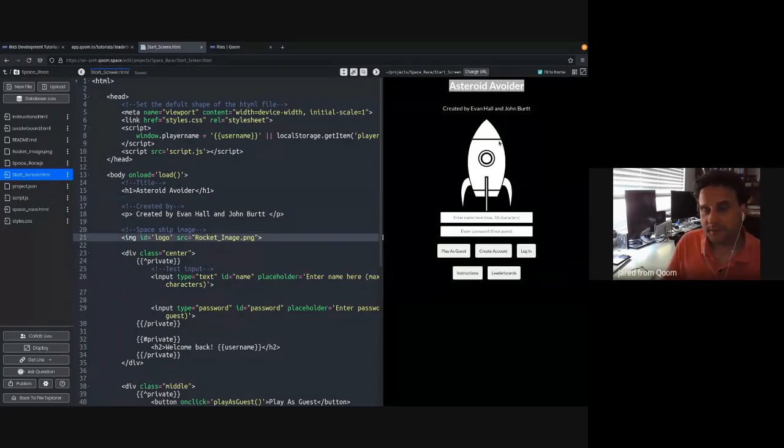Also, if you don't want the rocket picture, you can always upload here, choose a different image, and replace this link too if you wanted to.